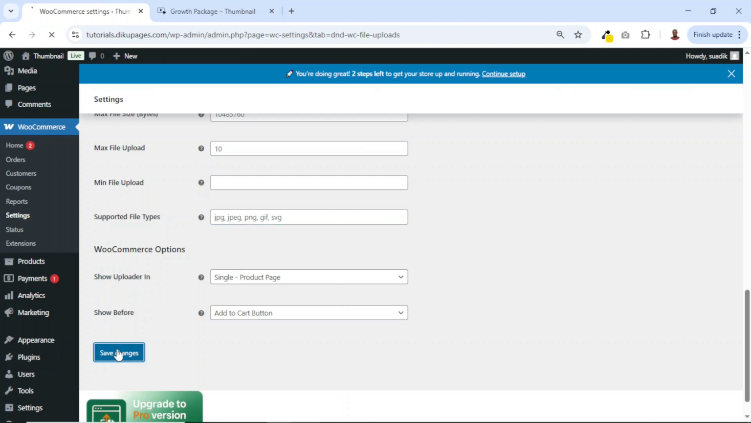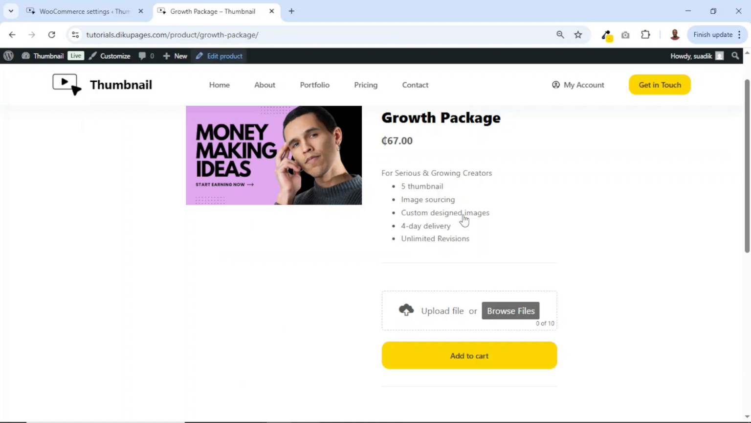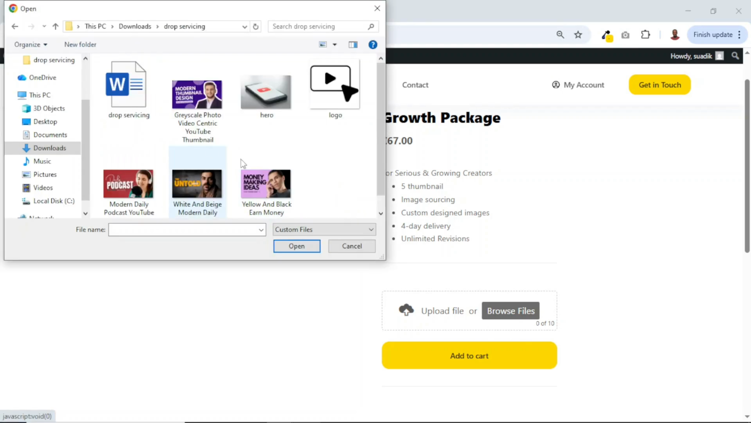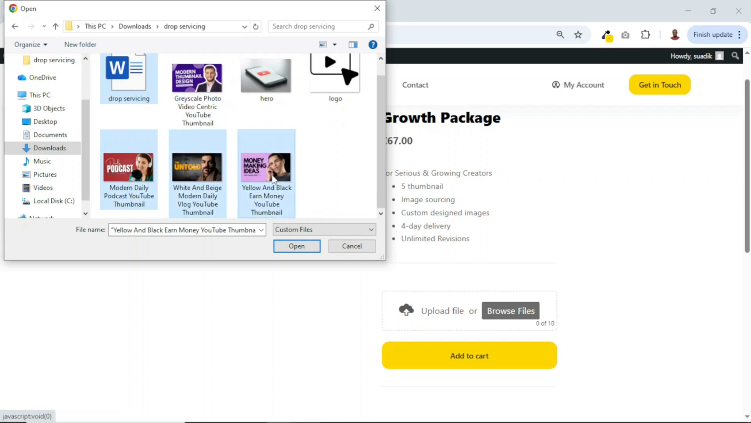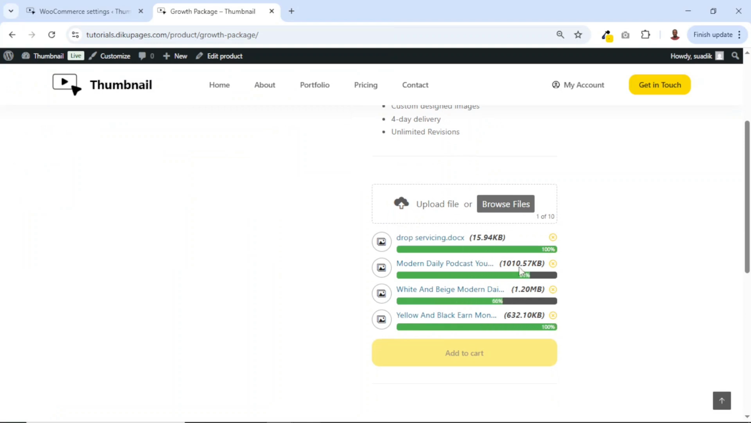All is set. I click on Save Changes. Now, let's go ahead and test our product. If users come right here, they want to upload a file, so I'll just click on Browse. Maybe they have described everything about their thumbnails in a Word document. They will select it. If they have some additional images, they will go ahead and select those as well. So I'm selecting 4 items, then I click on Open, and you see all of them being uploaded right here.